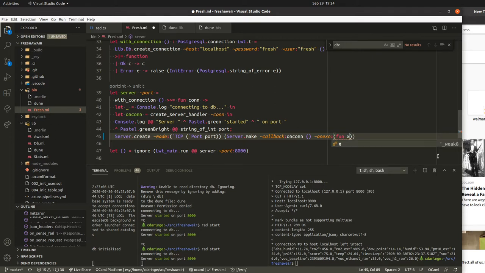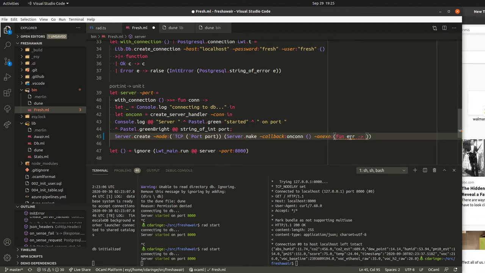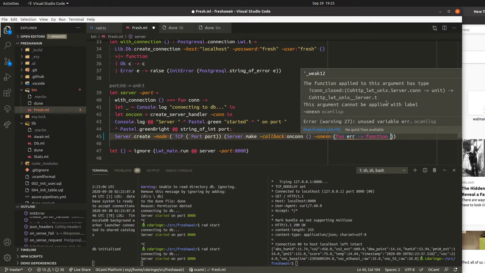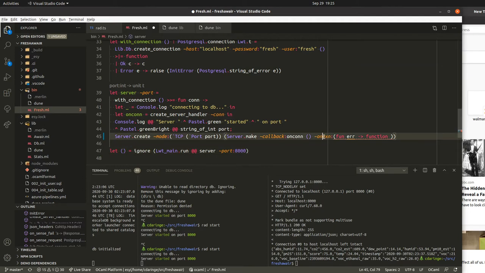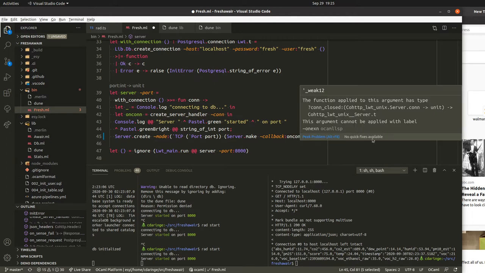Yeah. And is this going to be cool? The function applied to this argument has con closed. This argument cannot be applied with label on-exn. Why not? Oh, unused variable. Okay. It's a function. Yeah, I think it actually gave me a hint there, didn't it? Conclose. No, it didn't. What's the type? Come on, editor. Tell me what this type is supposed to be. I could have sworn you were going to tell me before. Exn into unit.